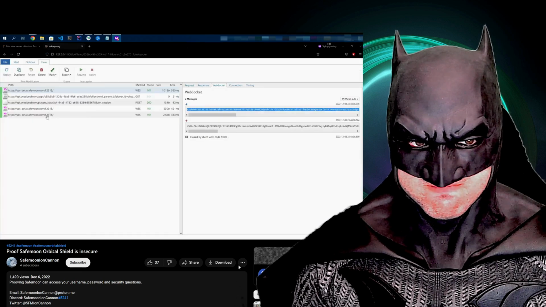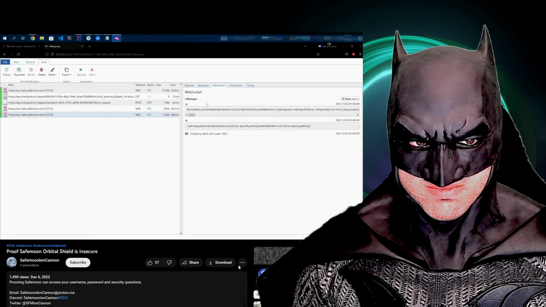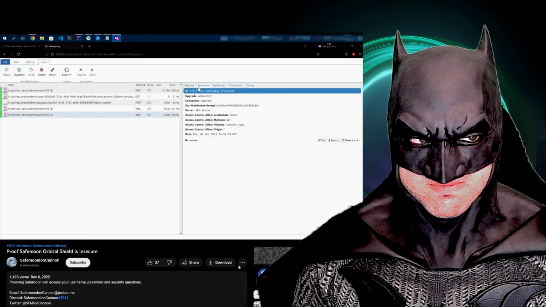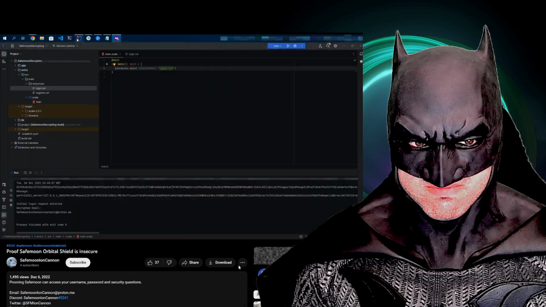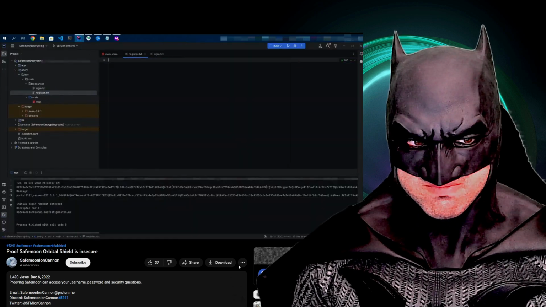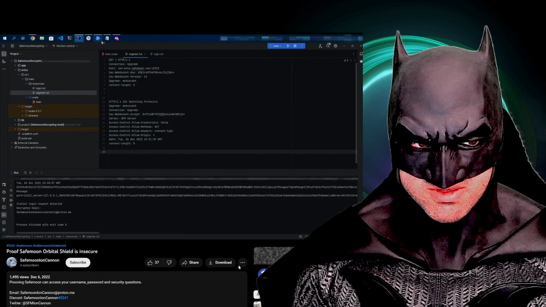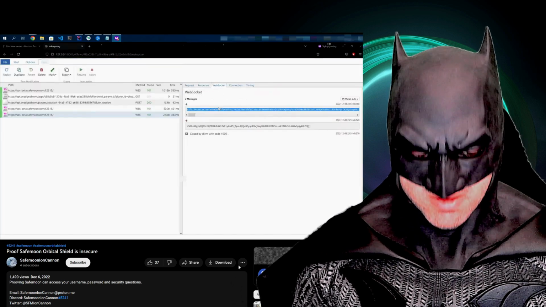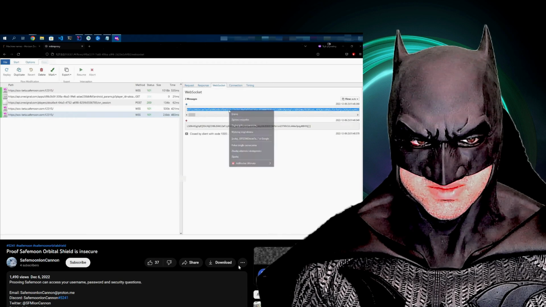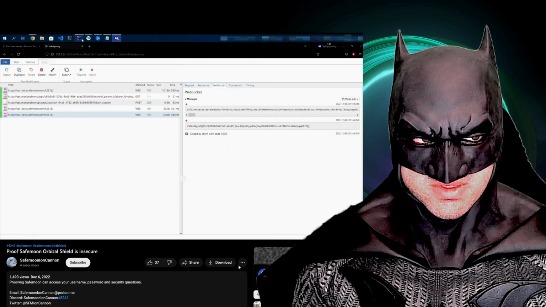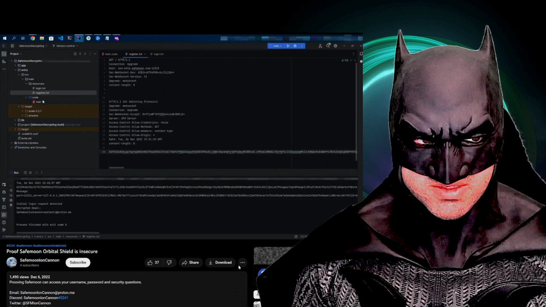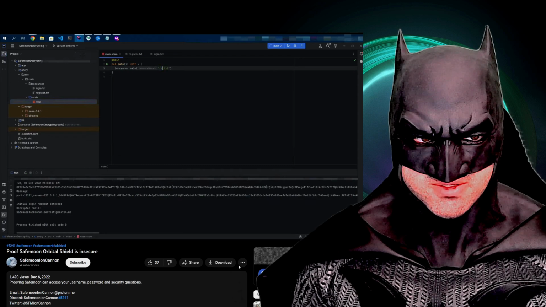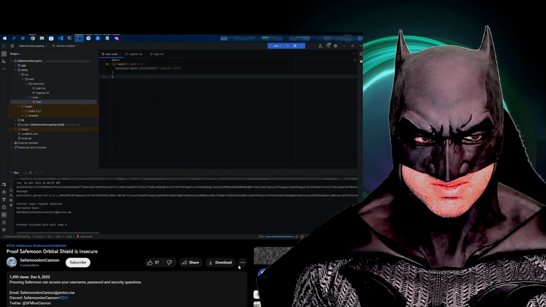Let's go back to our proxy, and here is the registration message. Let's first export raw request. Let's paste it and let's go. Let's see what we have sent to Safemoon. So we have that. Copy and paste it. Let's change it to register and let's see what's in the message.